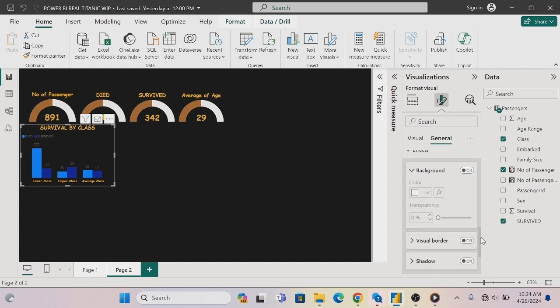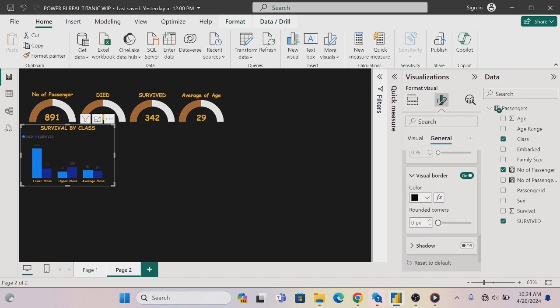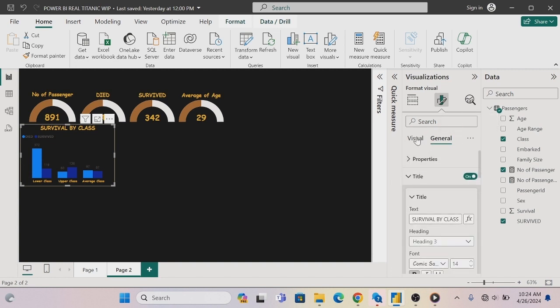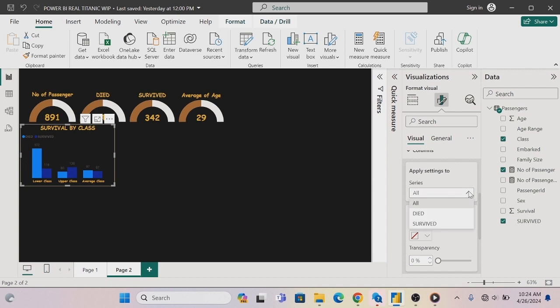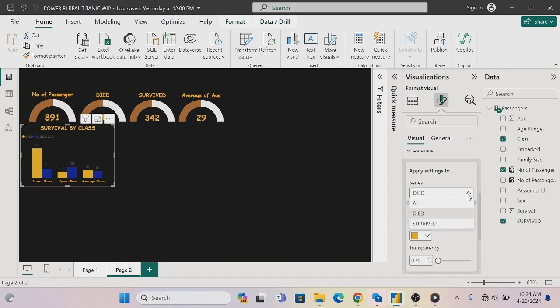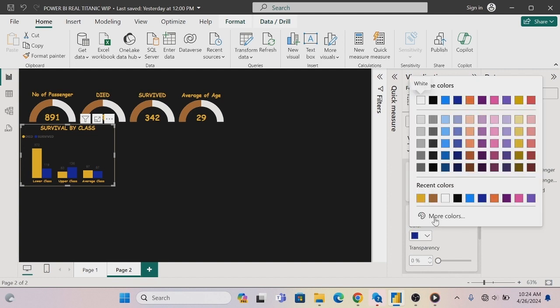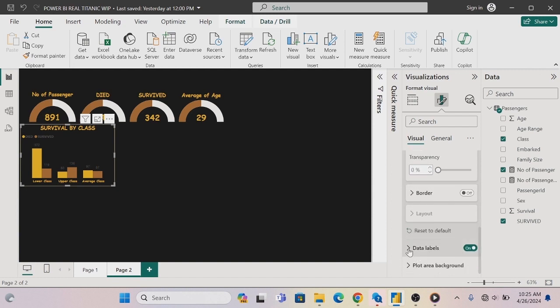Okay, so we need to go back to the columns to change it, but let's go to the visual border and put a color that we want to show on the visual border. Okay, that is okay. So let's go back to visual and let's go to columns. Okay, so died will be this color and survived would be this. Okay, let's go down to our data labels, change the color so it's going to be visible and nice.